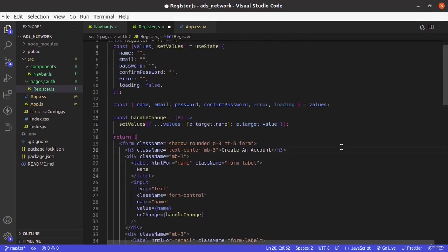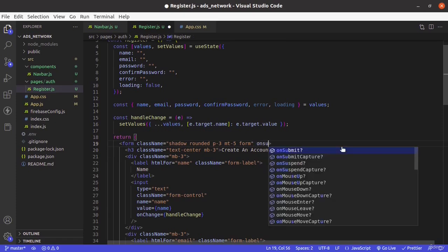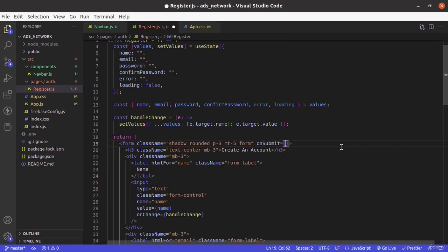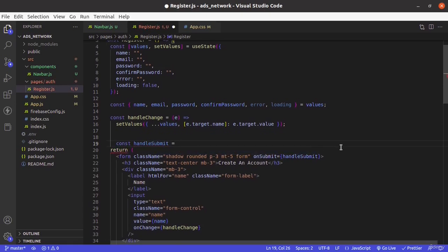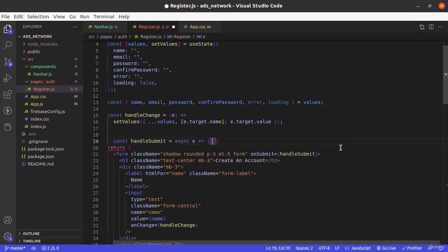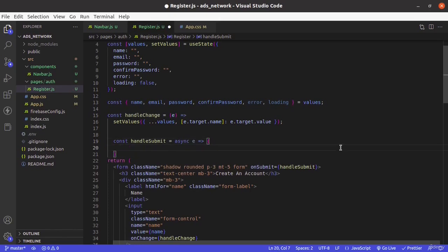And now we need an onSubmit function here, so I'll call it handleSubmit. It will be an asynchronous function because we will send requests to Firebase. First of all, we will prevent the default behavior of form submission. e.preventDefault.